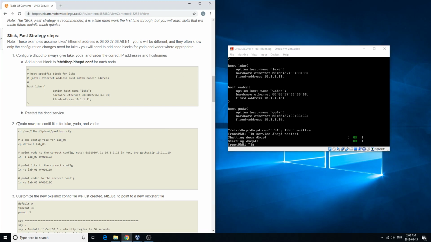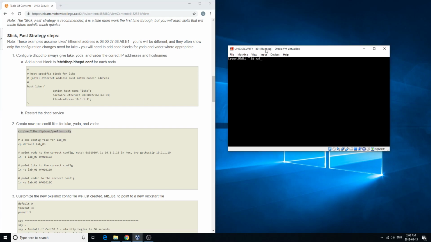So in step 2, what we're going to do is create PXE files for Luke, Yoda, and Vader. So the very first step is just go into this directory. So that's what I'm going to do. I'll just clear this. I'm going to say cd, and it is /var/lib/tftpboot/pxelinux.cfg. Hit enter. And we're now in that directory.